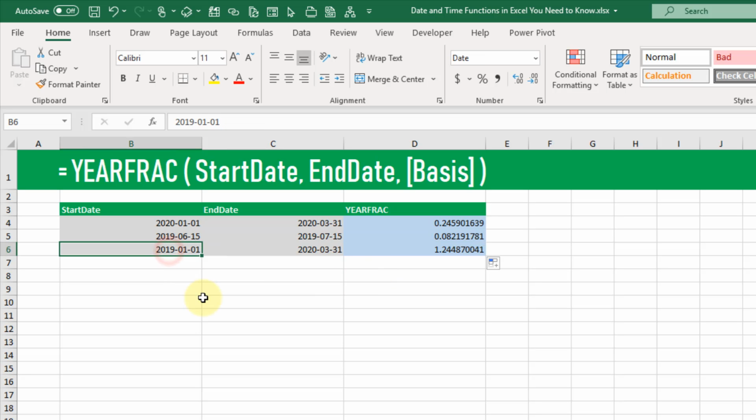And here we've got a start date of January 1st, 2019, and then our end date is March 31st, 2020. So that's a full year plus 3 months, and we get a value of about 1.25.